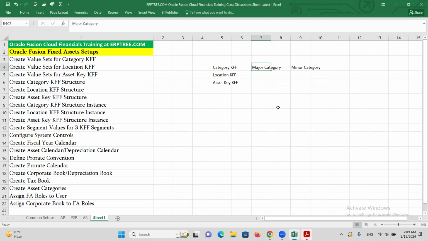With the location key flexfield, you can maintain all the asset locations in the system. Or else, whenever you create an asset, you can track that asset with the location. When you create an asset in the system, for every asset we have to give the location. Location is mandatory for an asset when you create it in the fixed assets application. Based on the location, if you want to track the asset, you have to provide location information. For every asset, category is mandatory and location is mandatory.